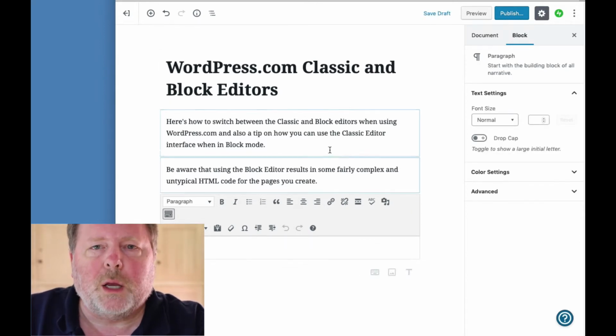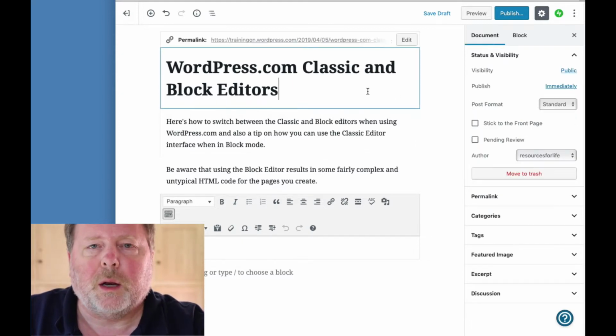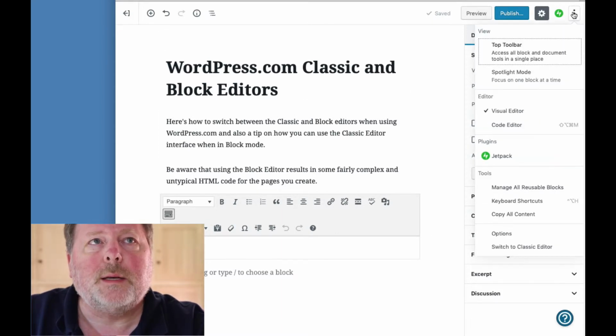But yeah, so for beginning users and folks who aren't familiar with the block editor, and people that just want to go back to the classic editor, I've had people ask me, how do I do that? I clicked on block editor and now I can't get back to it. So what you want to do is go up to the three dots, the show more options, and down at the bottom of this, below the options link, is switch to classic editor. So I'm going to click on that.